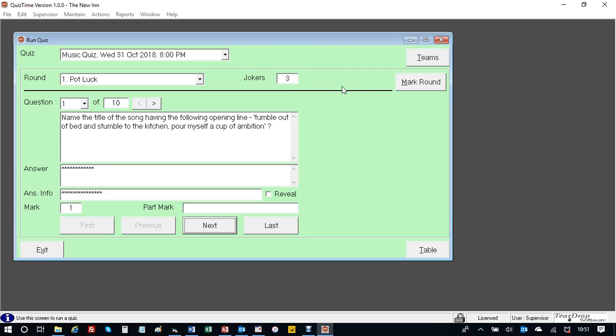This information is available here. And if you hover the mouse pointer over that number 3, you can see the names of the teams that are using this round for their joker. Again, you can use that information to inform your audience. And immediately, question 1 from this round is displayed on screen. So you can ask that question.